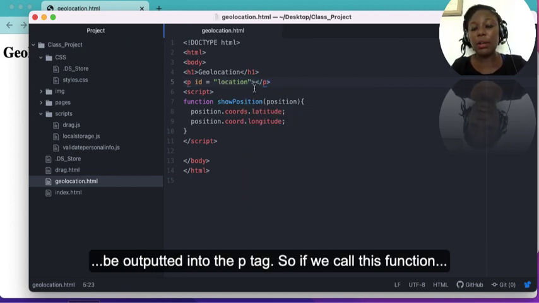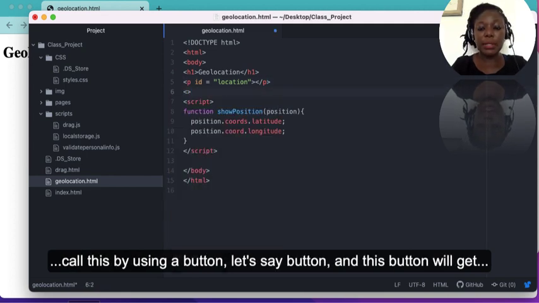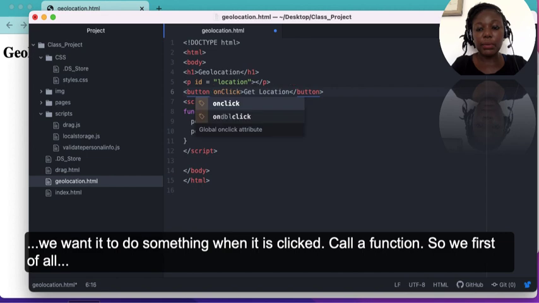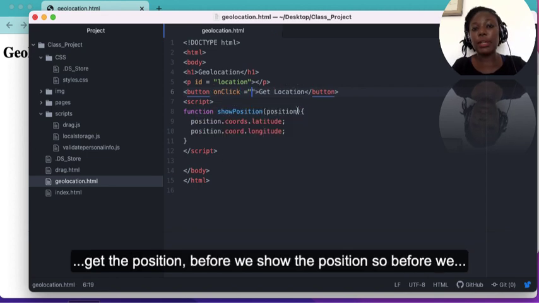So if we call this function showPosition, we want it to get this. So we're going to call this by using a button. Let's say button, and this button will say Get Location, and we'll close the button. And we want this button, on click, to do something when it is clicked. Call a function. So we'll first of all get the position before we show the position.